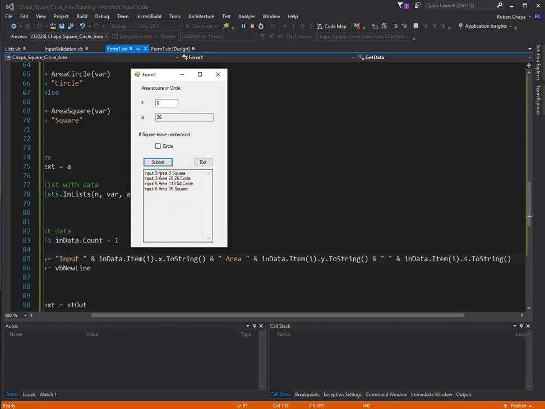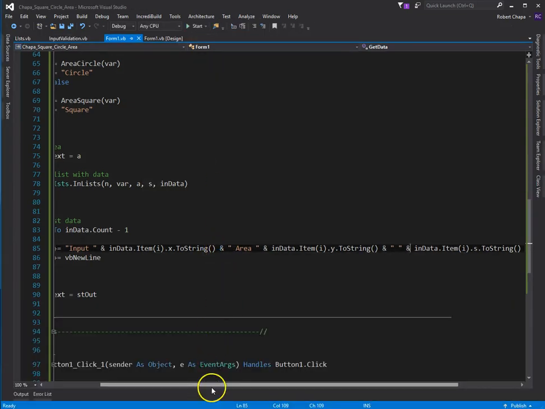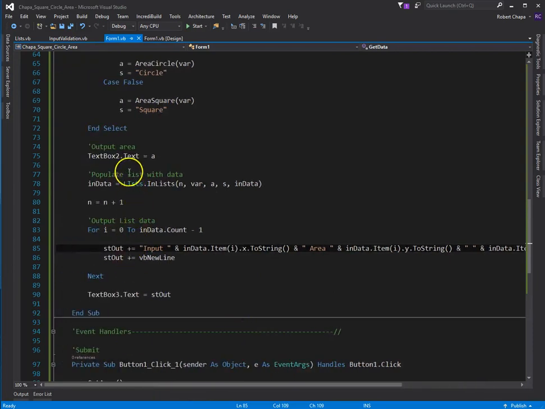We can do more with it now if we wanted to. So the list is ever growing as we enter data, and we're displaying it. The list isn't going away. It's not just being displayed here and forgotten. We still have it. It's still stored in our list. So right here, when we populate this list, when we call the function list.inList and we pass it these variables, it's just being stored in our list.